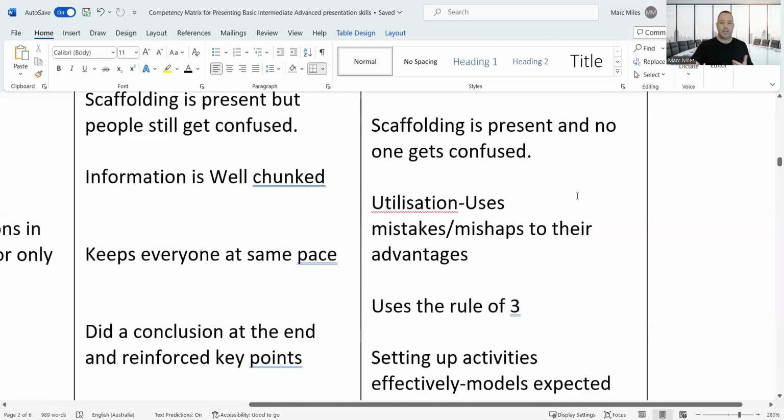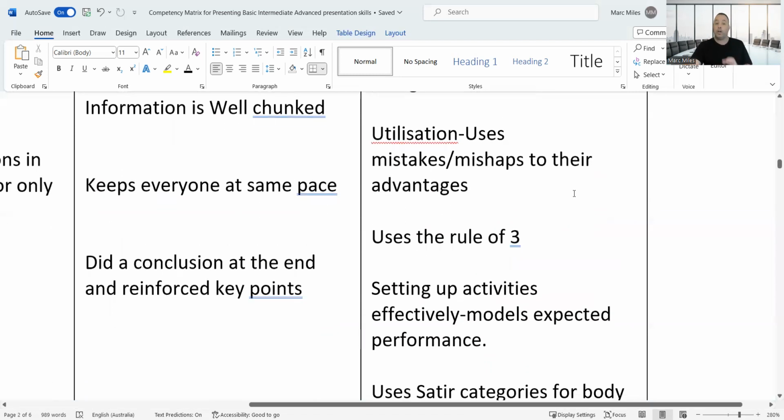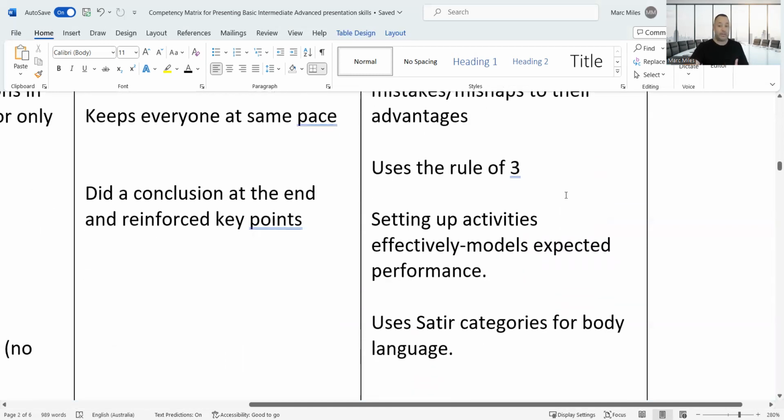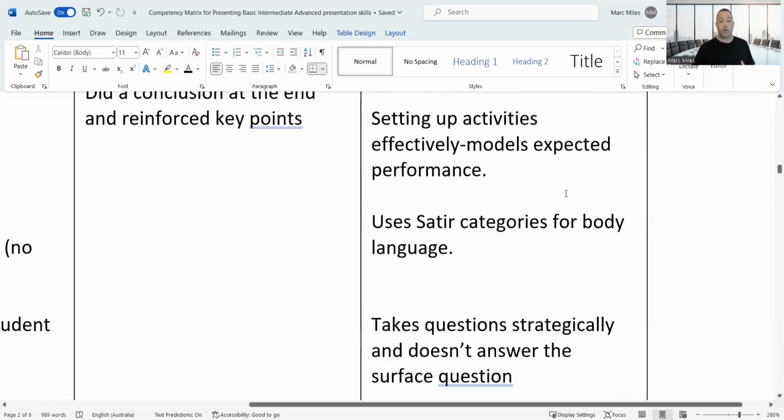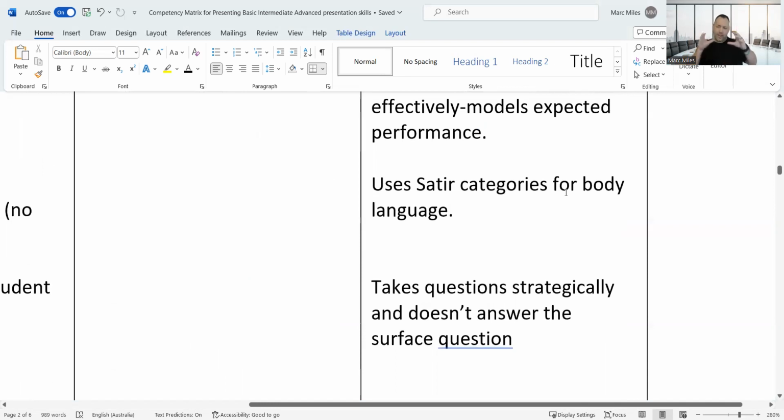Utilization: uses mistakes and mishaps to their advantage. Uses the rule of three. Very important. Sets up activities effectively and models expected performance before you send people into an activity. Advanced people do that. Amateurs don't even think about it. Uses the tier categories for body language. Advanced people use stage anchoring, gestures well, and they use strategic body language from the tier categories there.